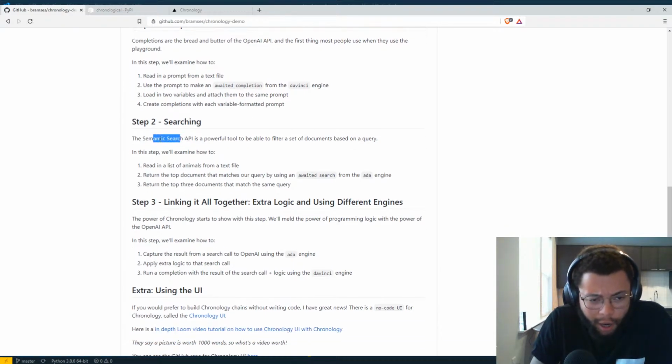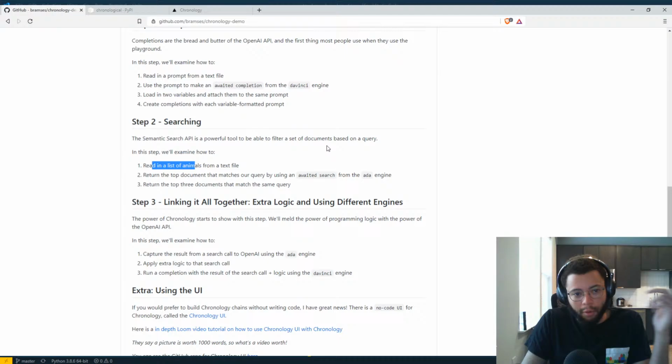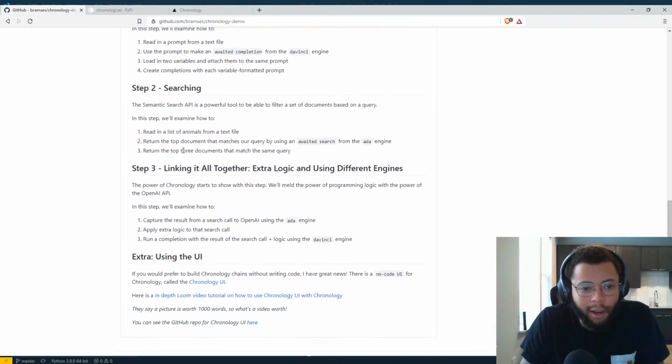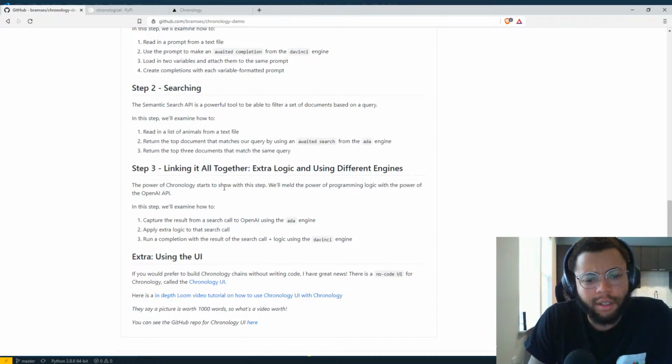The next step that we're going to talk about is the semantic search API, which allows you to filter a set of documents based on some kind of query. Specifically, we're going to read in a list of animals from a text file, similar to how we read the prompt in step 1. And then we're going to use search on the Ada engine, which again is the smallest engine. And we're going to show that you can return multiple documents. And the real powerhouse, the real reason that anyone would want to use this tool and library in the first place is that you can combine the powers of programming with the OpenAI API.